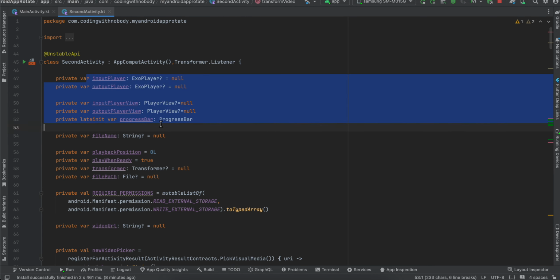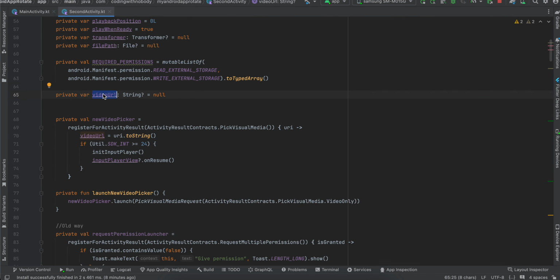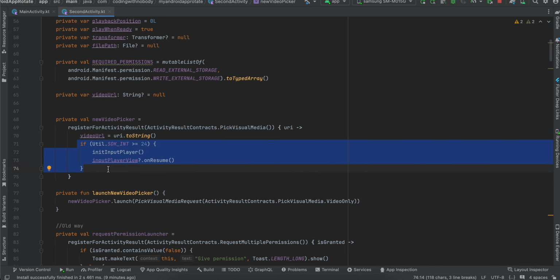Now for second activity, all I am doing is exactly the same. So this is exactly same, this is exactly same. Only thing is we don't have the video URL. We will only get once a user picks the video from his files app. So here I have created a new video picker. Now for selecting a video, we don't require any permission again. Now once the user picks a video, we get the URI, which I convert to a string, and then I initialize the input player. In main activity, we were initializing input player on start and on resume because we already have the video URL, but here we are initializing it only once we get the particular URL.